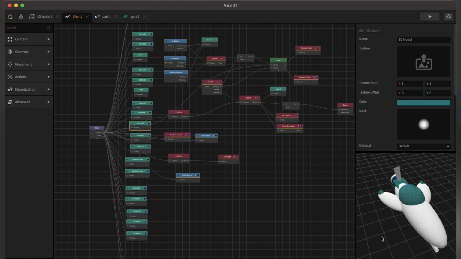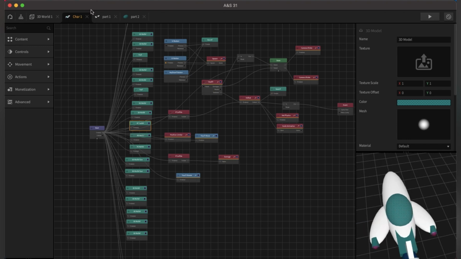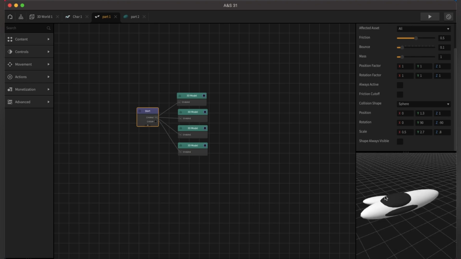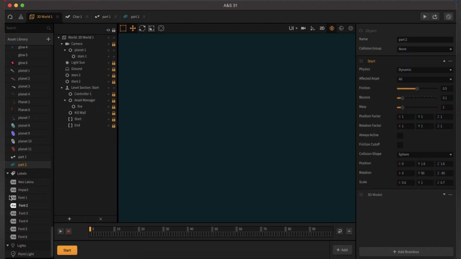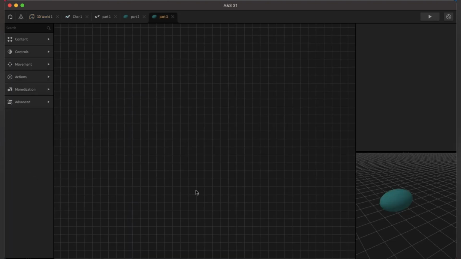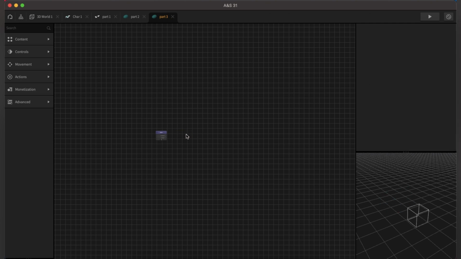Okay, second thing we're gonna use. Now if you go to part 1, you see one wing is off, so we're going to create that ring. So let's go here, duplicate the glass. You can call them ring, whatever you want, but I'm gonna call this part 3.